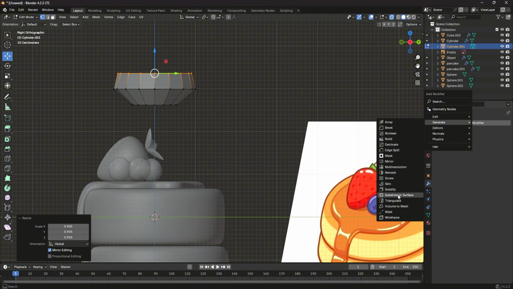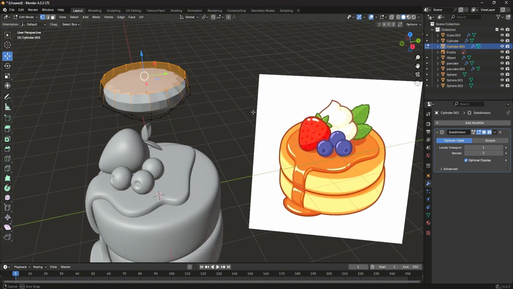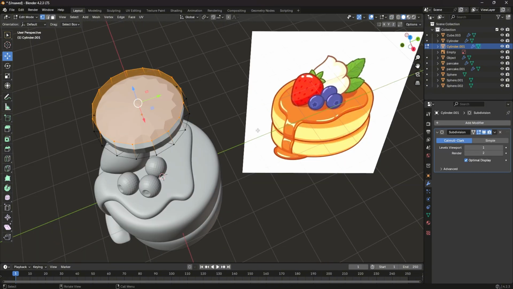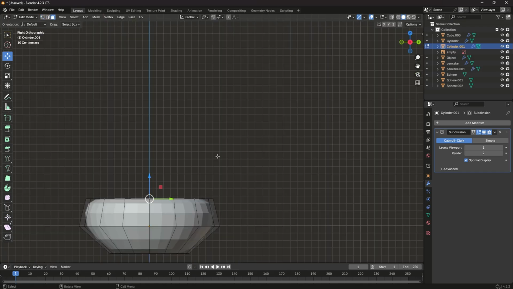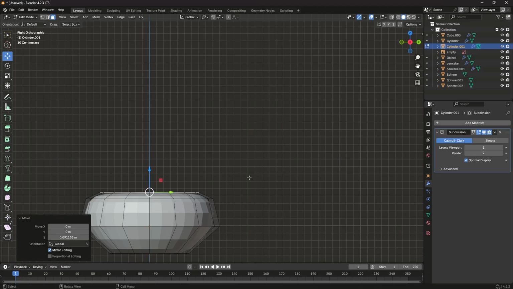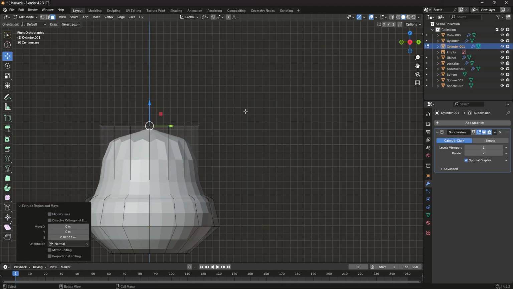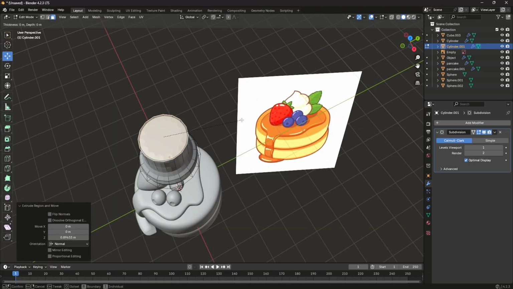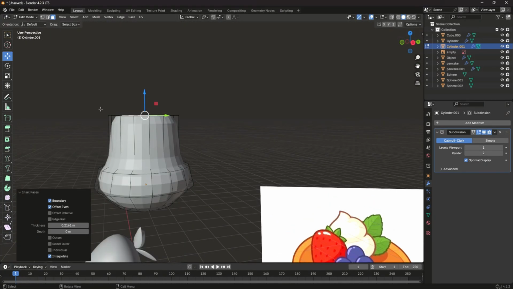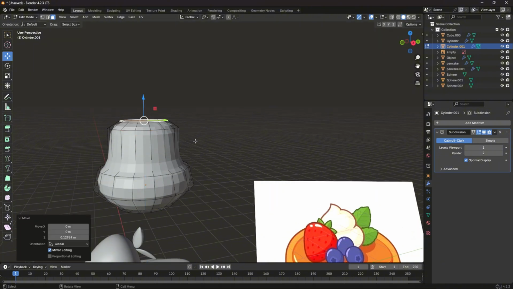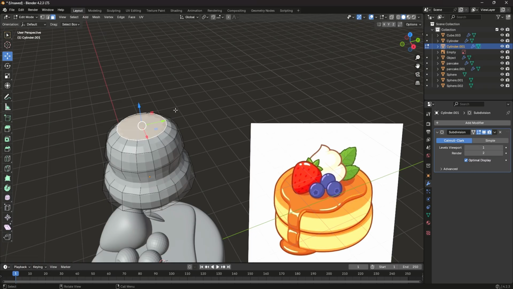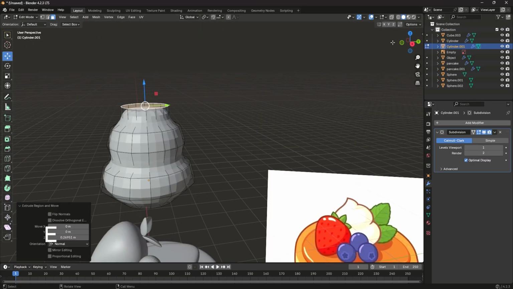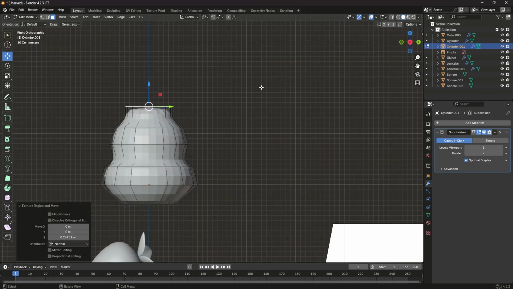Go to the modifier. Add subdivision surface. Press I to add loop cuts into faces. Press E to extrude the top face, then press I again. Add more Ctrl plus R. Press S to scale, press E again to extrude more. Do the same process for the rest.